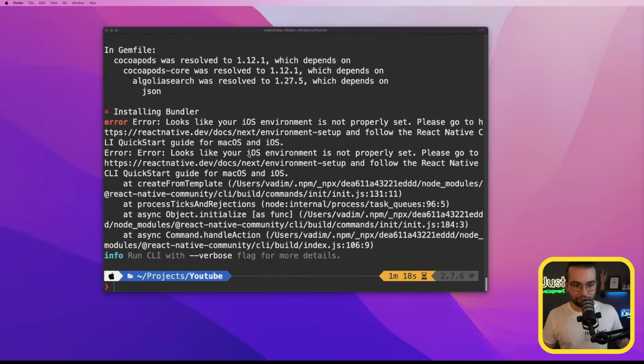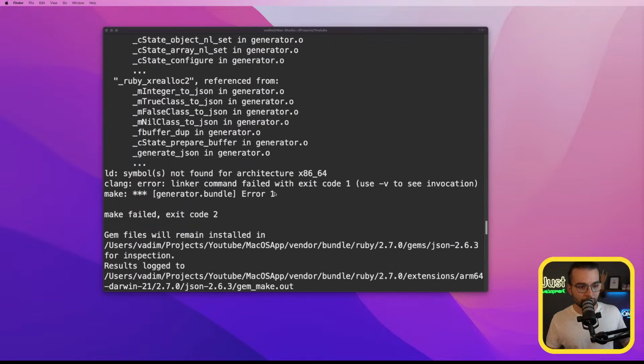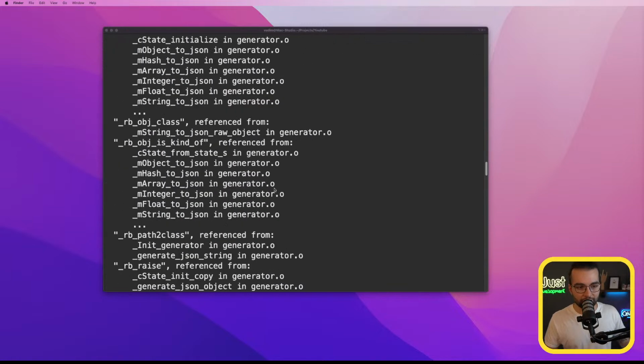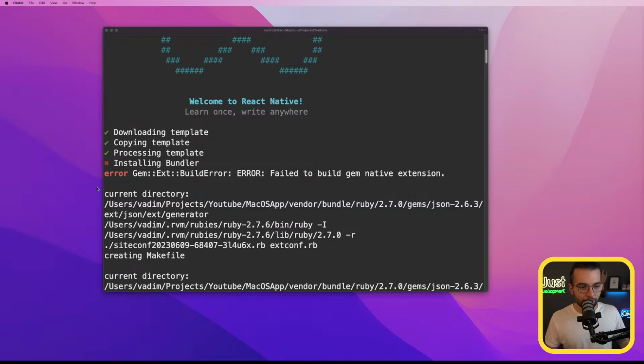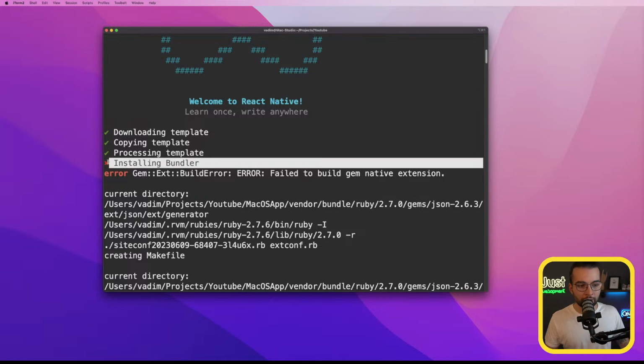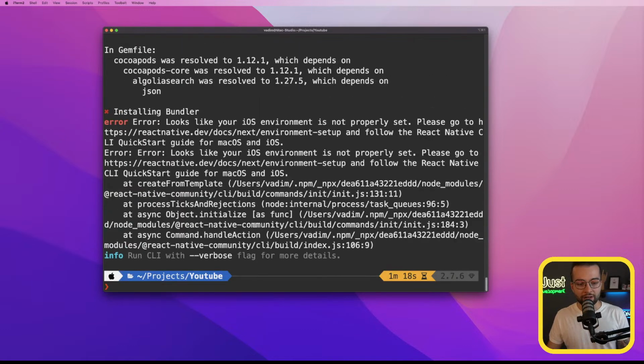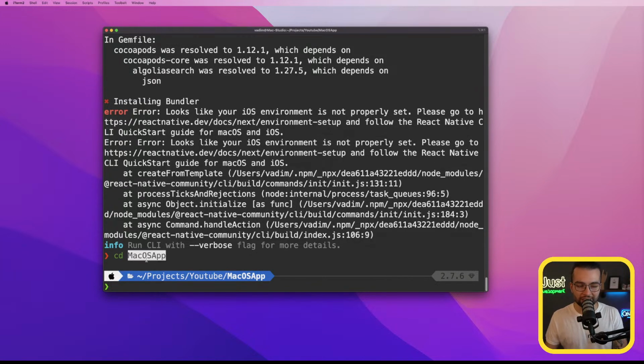And here is what I was telling you about. In my case, if in your case everything is okay, which most probably should be, just continue with the next steps. For me, it stops at installing bundler, and if for you as well you have this issue, which I really doubt, then what we have to do is open the project that was created, and we called it macOS application, because the project actually was initialized almost completely successfully. The last step that failed for me was installing the iOS pods.